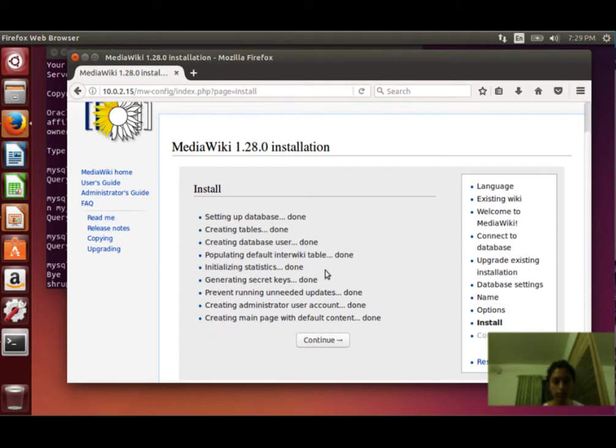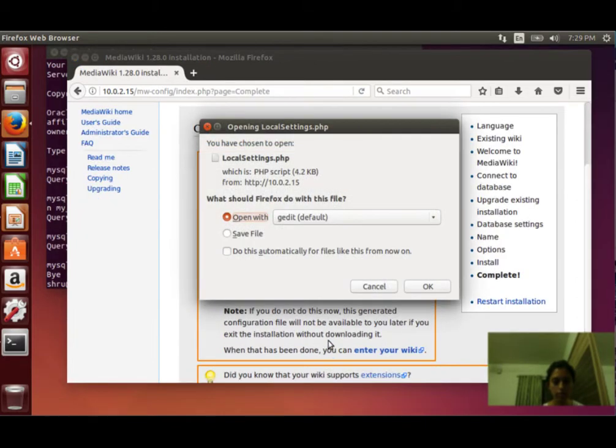You'll get this page. It shows that the installation is almost complete. Click on continue, and we are done with the installation. Do not forget to install LocalSettings.php, as we have to make some few changes in here and move this to the server. So go ahead and save file.